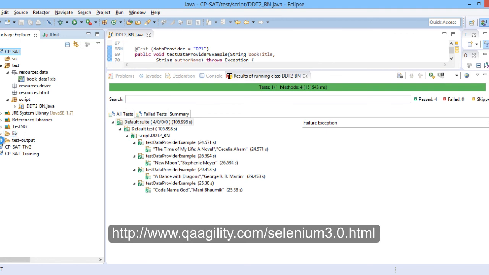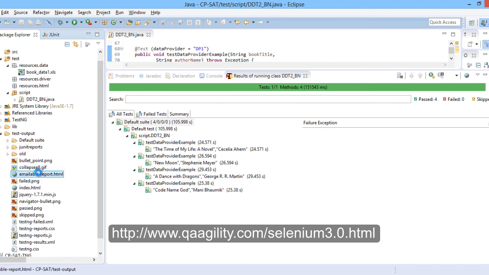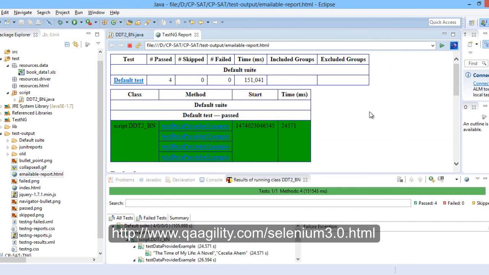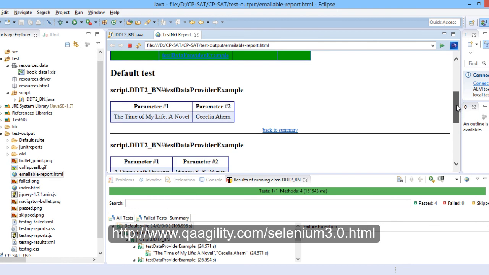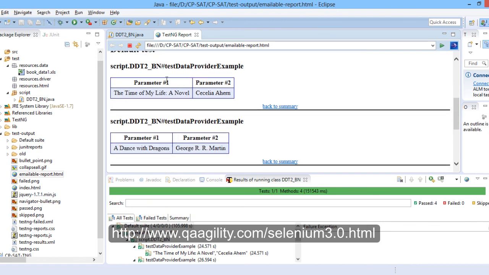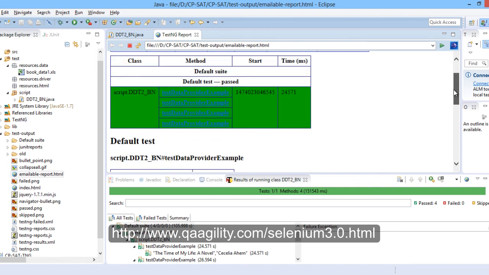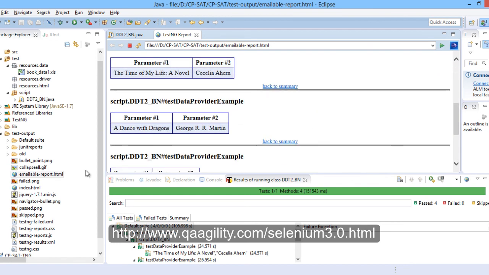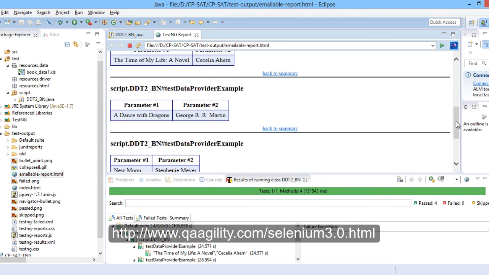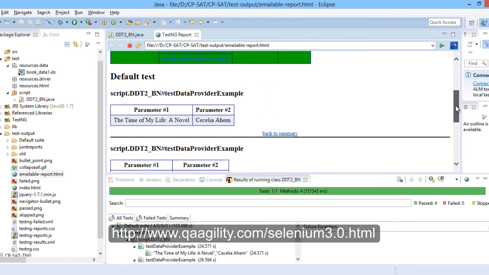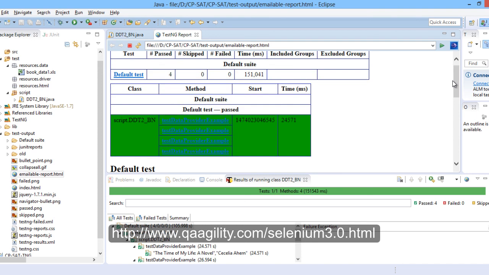it will generate a test output, and we can just click on the emailable report and see how the report looks. So the report is showing all the parameters, that is the Time of My Life passed, this one, so all the 4 parameters have been passed. So that's what it will show in the emailable report. We can obviously add some external listeners so that we can generate ReportNG, which we will look at in another video. So this is how you basically use a data driven framework using DataProvider.